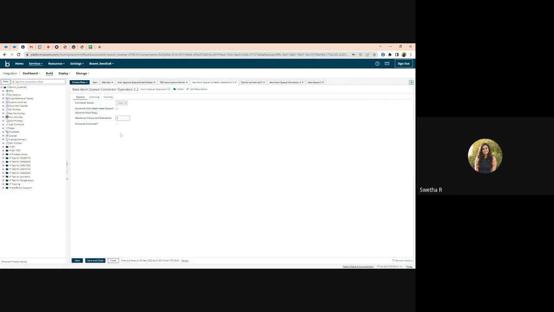And I have an operation configured. I have just selected maximum concurrent executions to be 5. If you see, the current configuration is pretty straightforward. There's nothing much going on here.